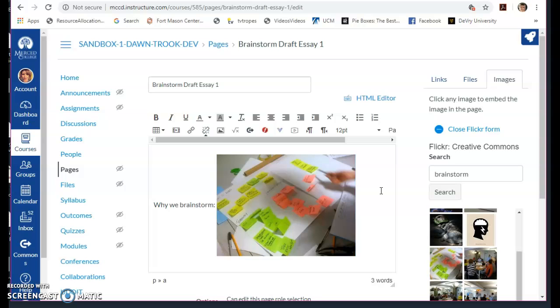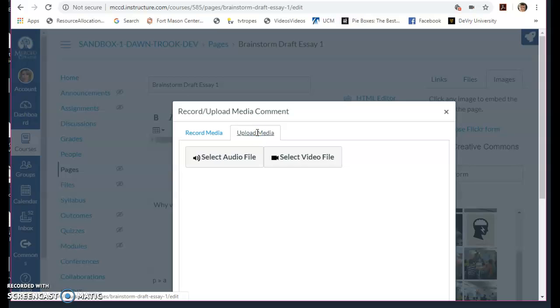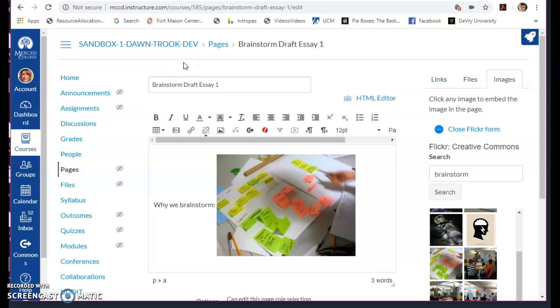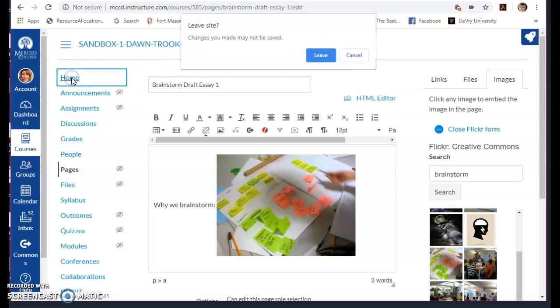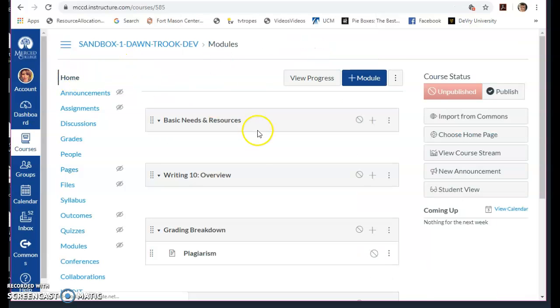This helps the students not get so tired when they're just reading a lot of text. So this would be a page. It gives information. It might have a lesson on it. You can embed a video right here. You can either record media or upload media here if you want to do that, and I will send some media that I'm making as well. So that's your homepage. That's where everybody will find what they need to do.